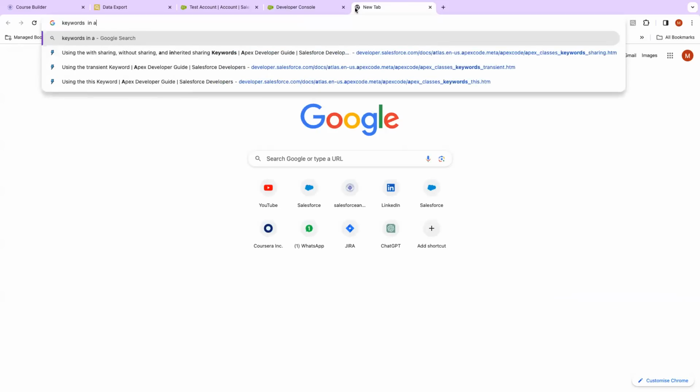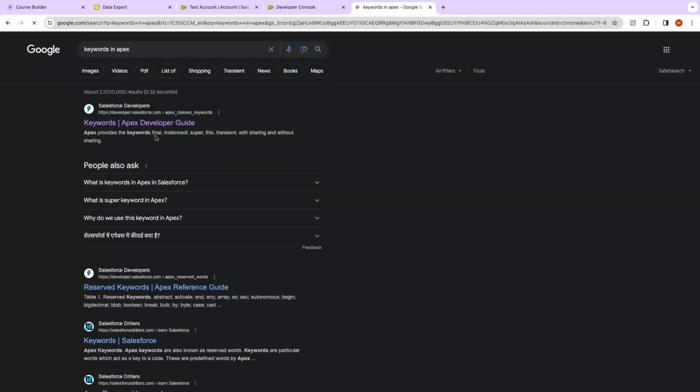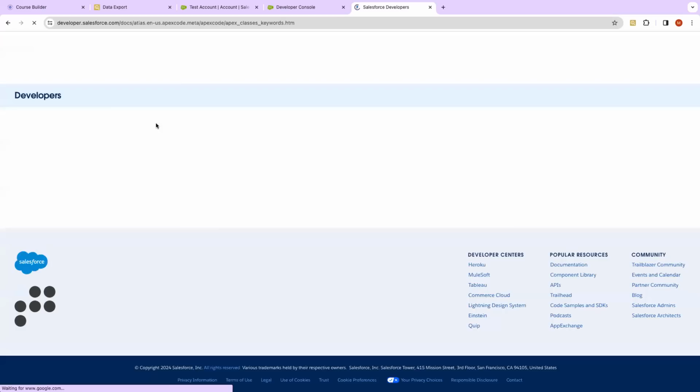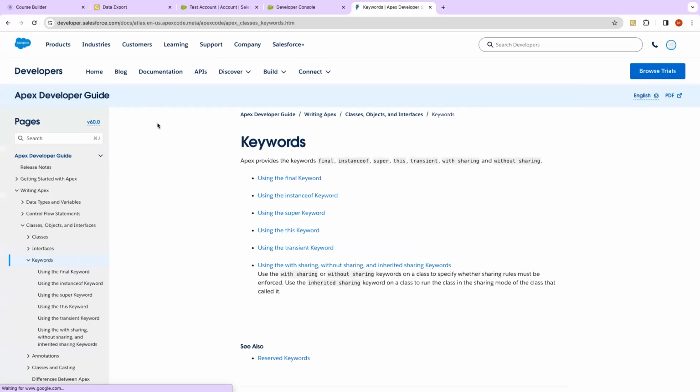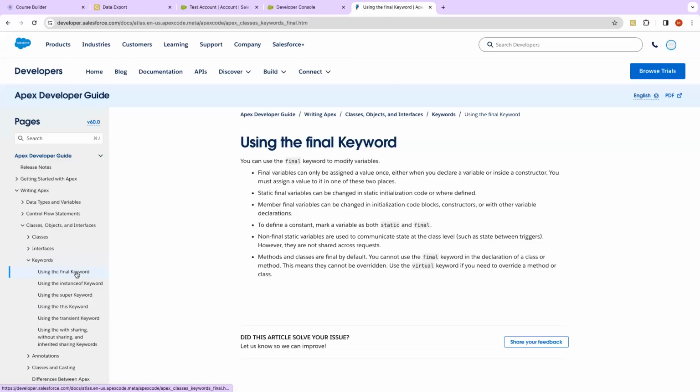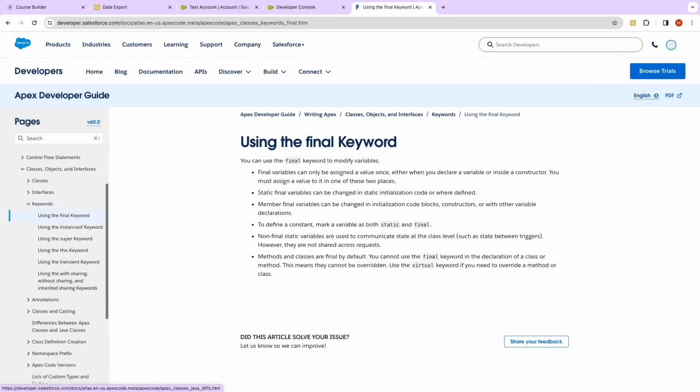Now let's look at keywords. There are a few keywords I want to cover before actually starting triggers. We will use the Apex developer guide to see the keywords. These are the keywords, and I want to cover all of them.